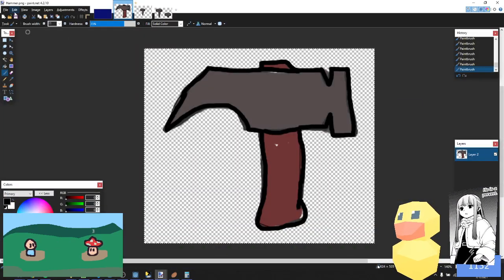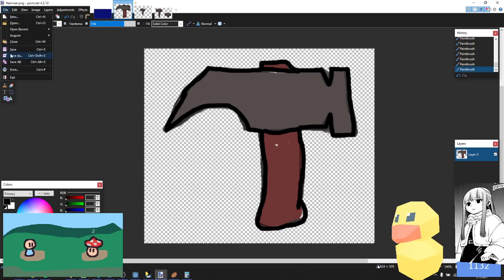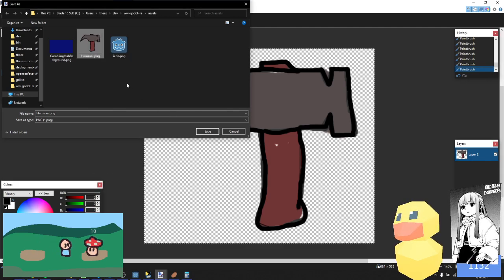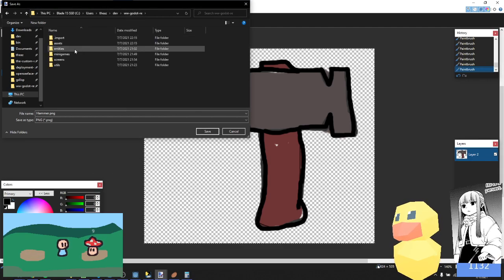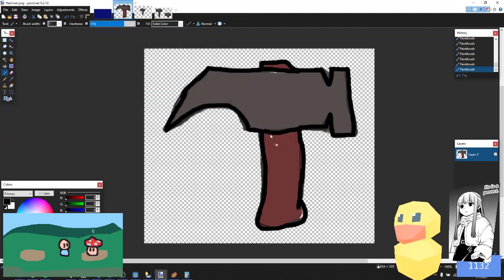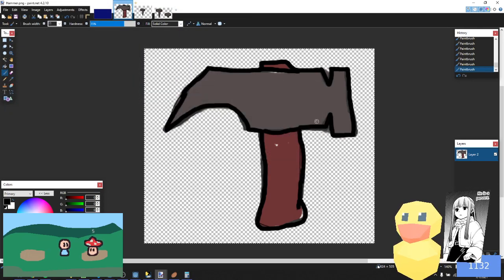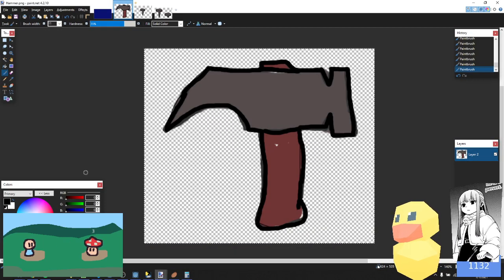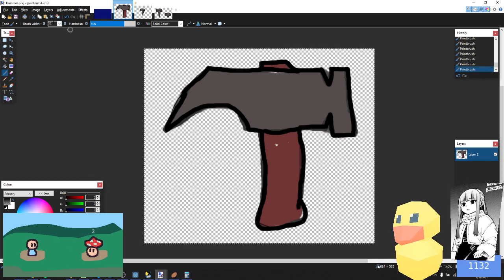Oh, this is saving in the wrong place. Hold on. Save as. Get out of here. We'll save this. Mini games, assets, hammer. Save as. Boom. Alright, so this should re-import. Yeah, there we go. So there's our hammer. Then we can make this look good. But yeah.